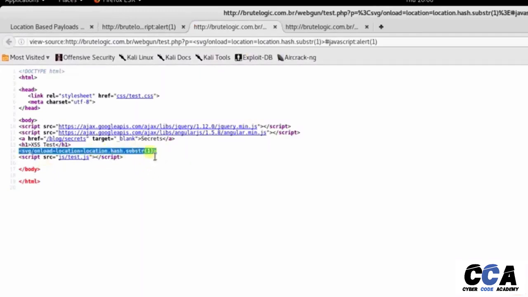The location.hash.substring1 returns everything after the hash sign, which corresponds to location.hash.substring0. The location.hash returns a string which is split by the substring method, hence the 0 and 1 parts. That's all in this video. Thank you for watching this video.